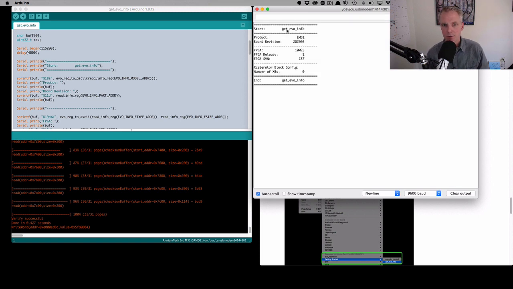Okay. So Get Evo Info, there's not a whole lot of information we print out right now. The product is the Evo M51. This is Board Revision 2020-02, and some information about the FPGA. The SVN release for the FPGA image that's on there is 237, and we're currently shipping the FPGA image without any extra accelerator blocks. So now you know it works.